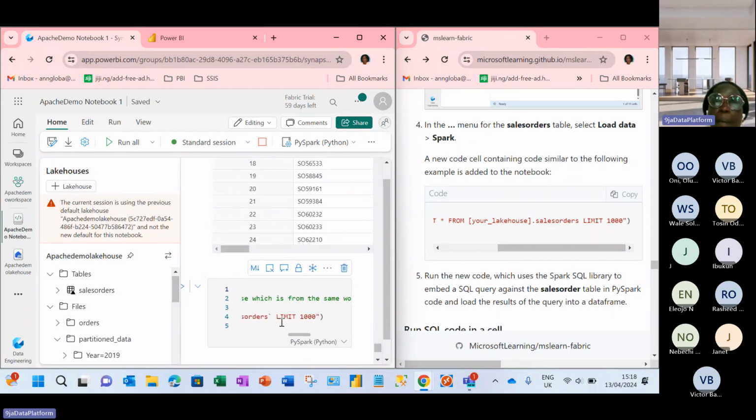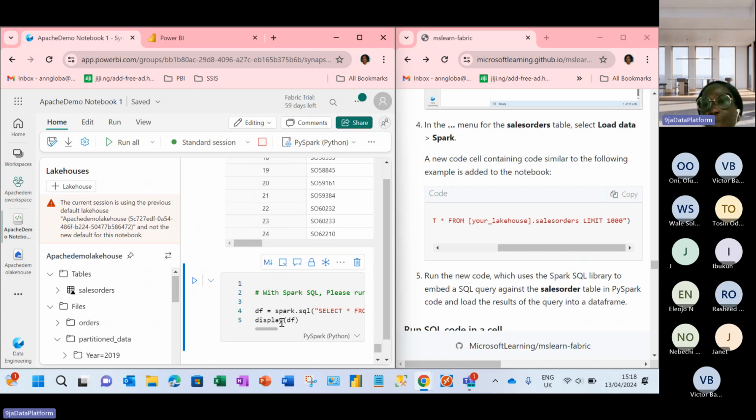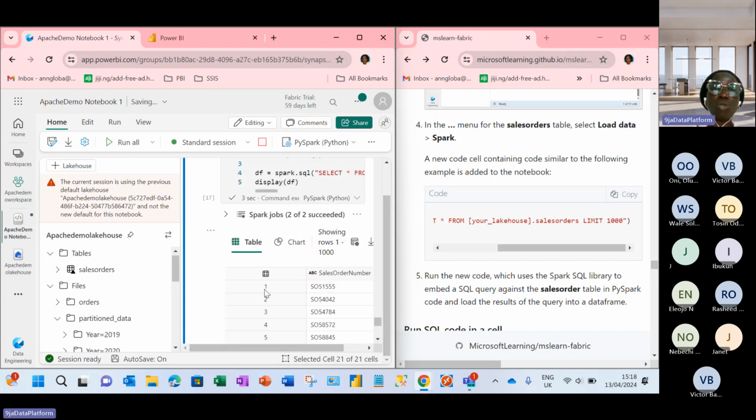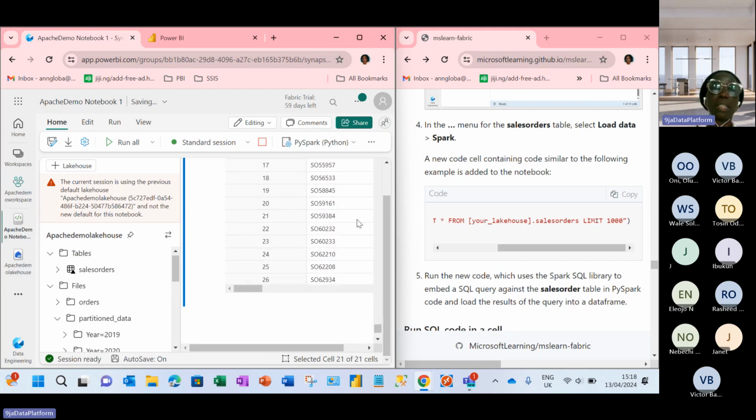Is it clear, sir? Yes, ma'am. Thank you. Okay, very good. So if we run it, we'll still get the same result. So let's just run it. Let's scroll down. So this is the result. So that's how we load.